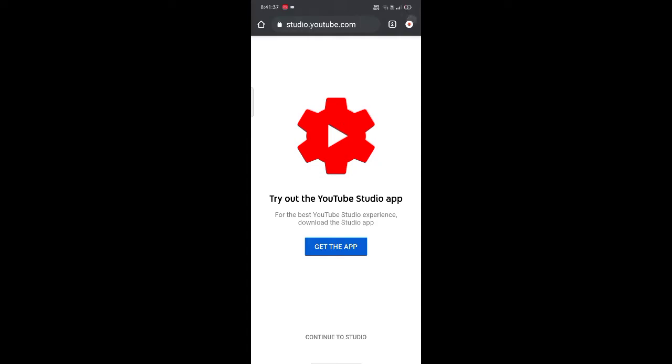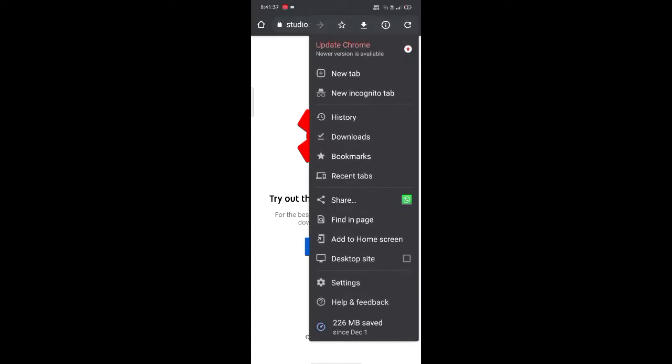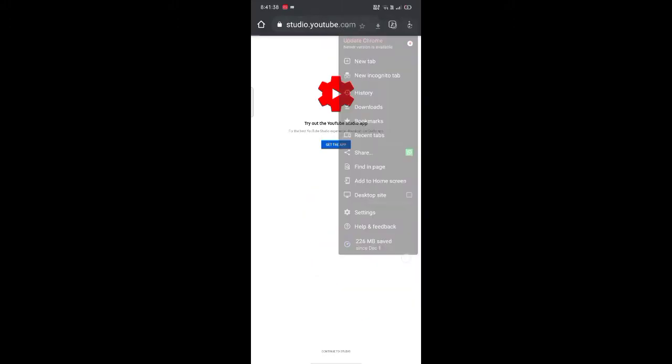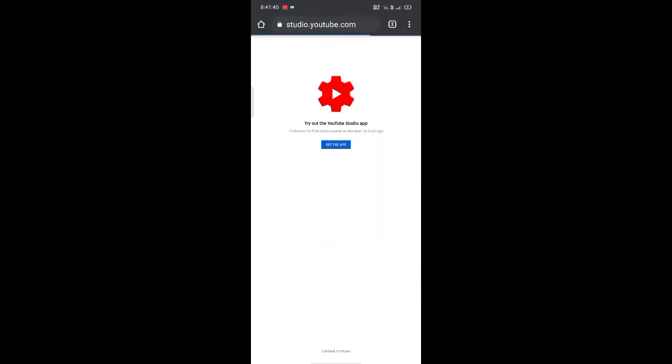turn on the three dots at the top right corner. Now tap on desktop site. This will take you to the desktop version of the Creator Studio.